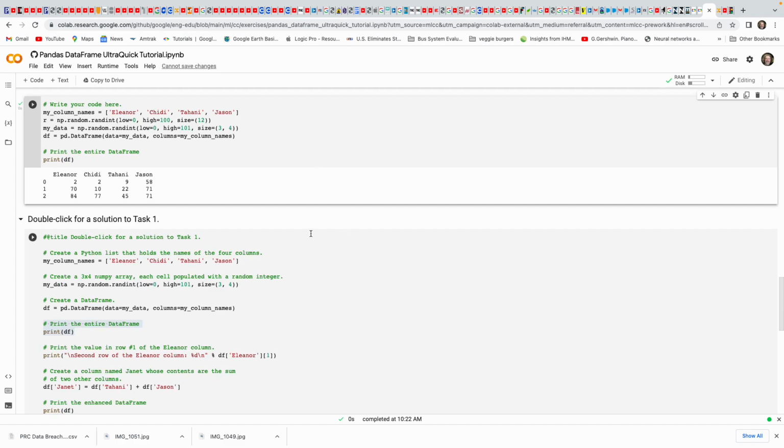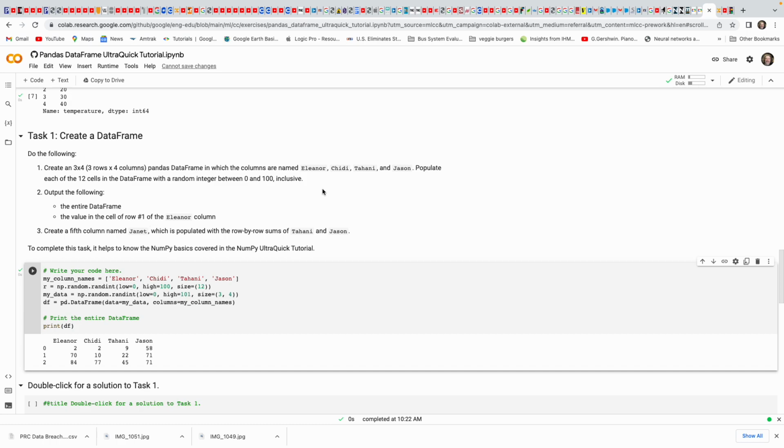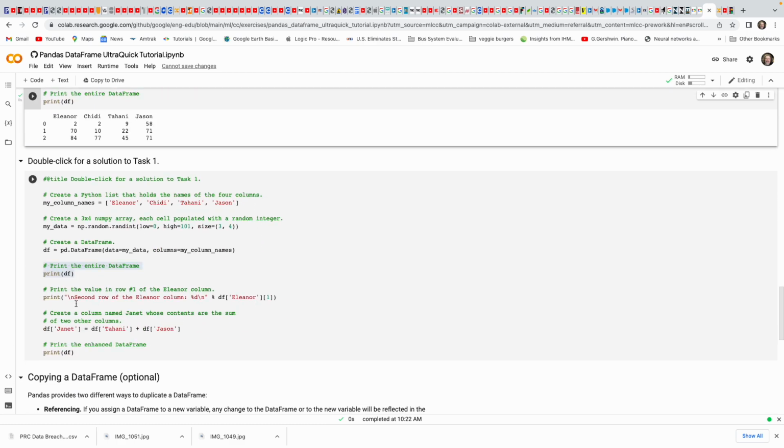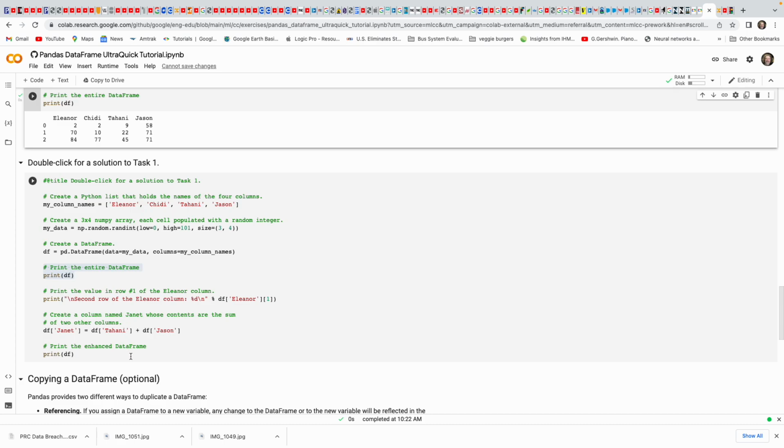And then just go from there, because we're not done with what they were asking us to do, are we? Output the following. Create a fifth column named Janet, okay? Which is populated with rows. To Janet, you're adding Tahini and Jason, and so they show you how to do that. Second row, this is the header. And you're adding these two. And print the enhanced data frame. Okay, so I'm going to end it there.